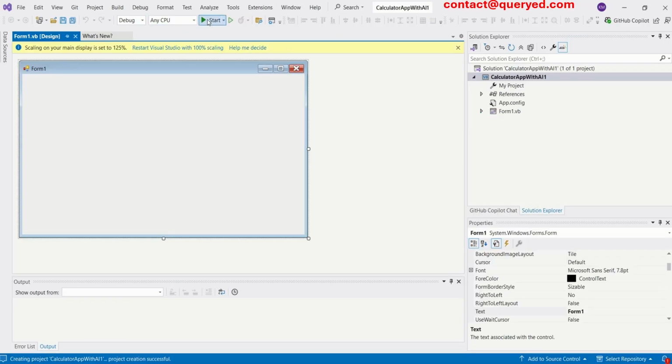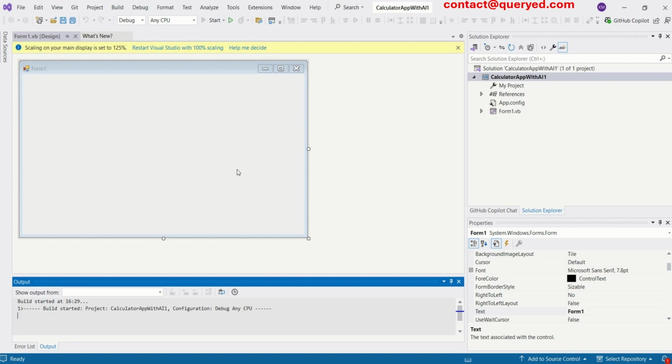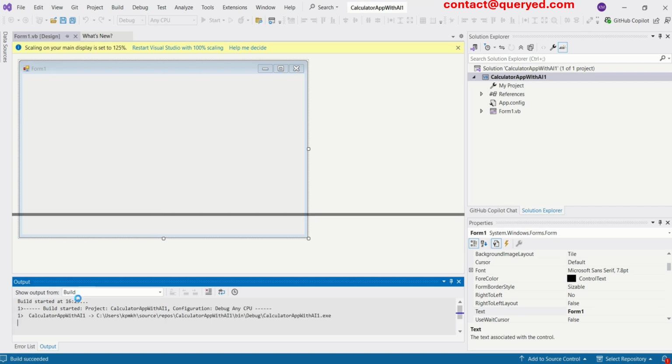So now you have the form. I'm just going to run it to see if it works. So it's just a skeleton form, that is a Windows form. You can call it also a Windows app.